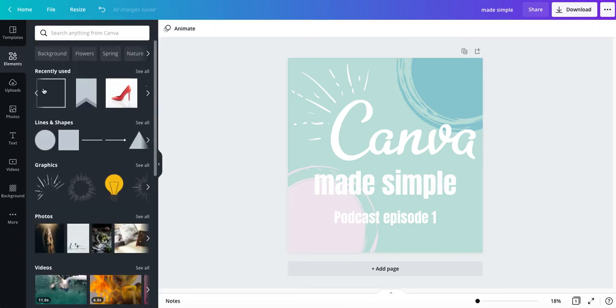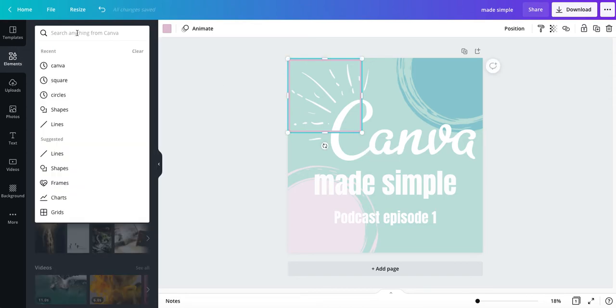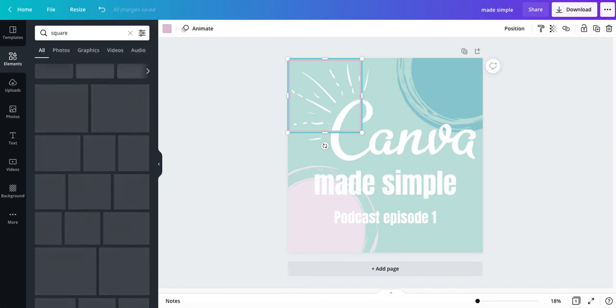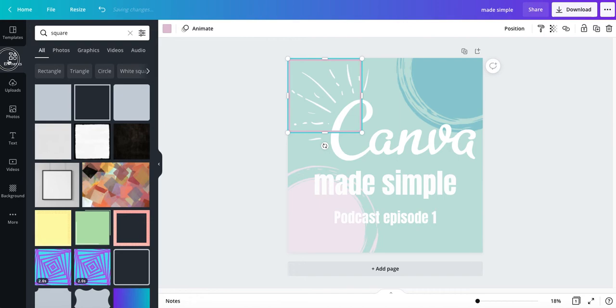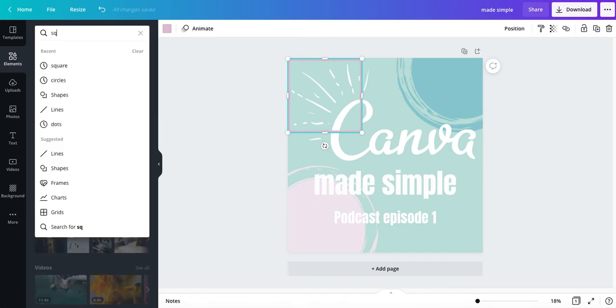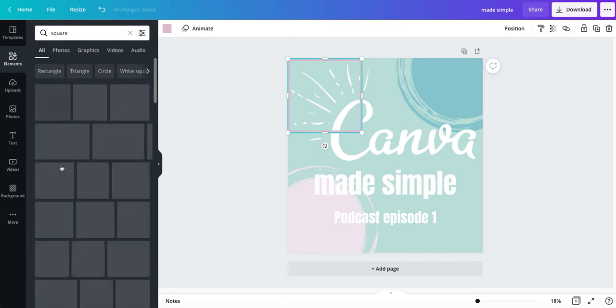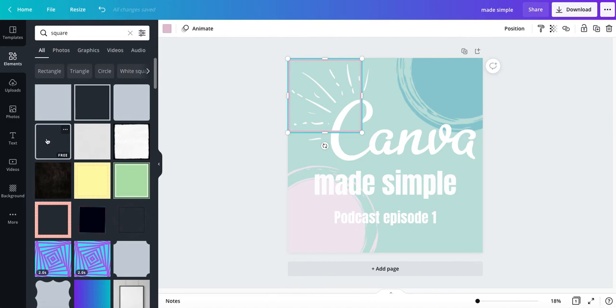And lastly, I think I'm going to add a border around. I'm using this one. If you just go to elements and type square, it's disappeared. Elements and square. It usually comes up at the top. It's this one here, or you can use one with rounded corners.